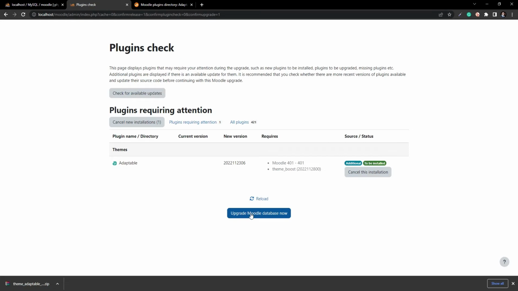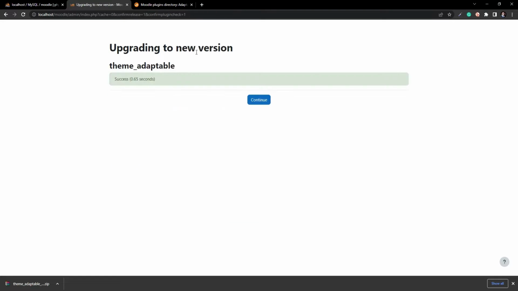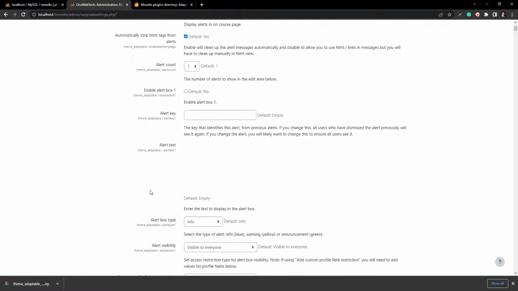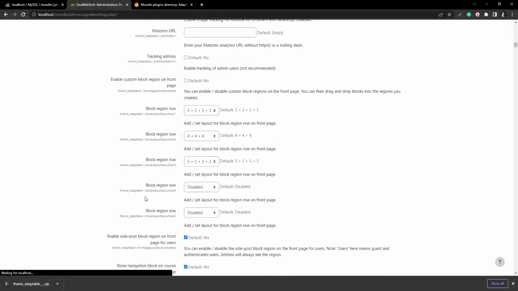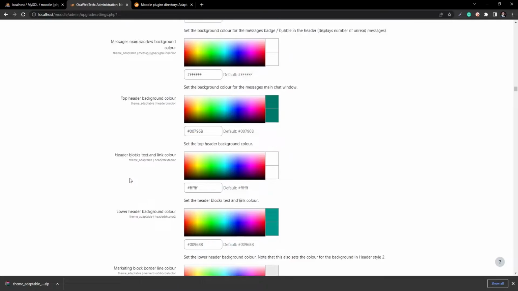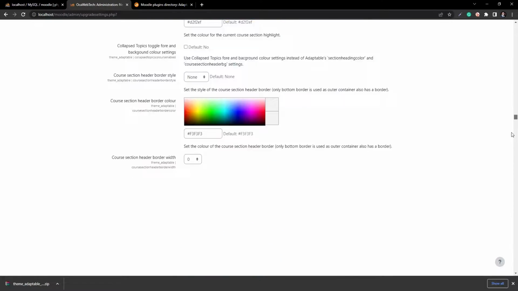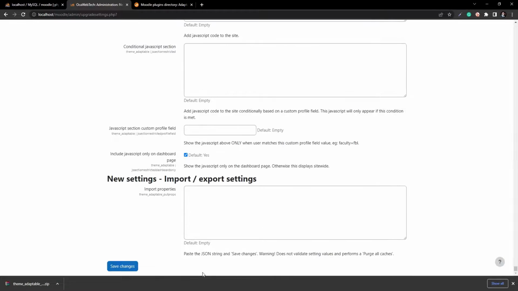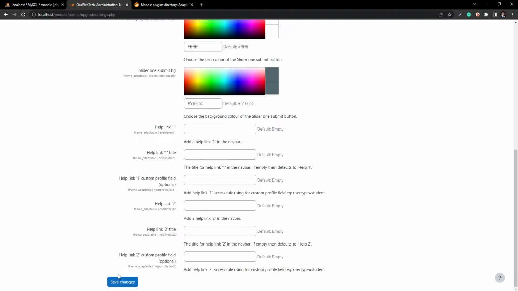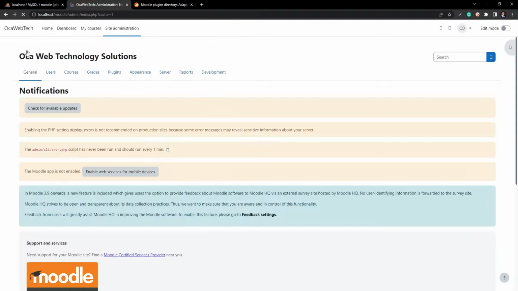Okay, plugin check. Now click on upgrade Moodle database now. Upgrade to new version. Click continue. Okay, so these new settings show up here, but I don't want to set anything. So in the next video I will show you how to set it up, but just scroll down. Just scroll down and click save changes. Okay, so you still need to click on save changes here.